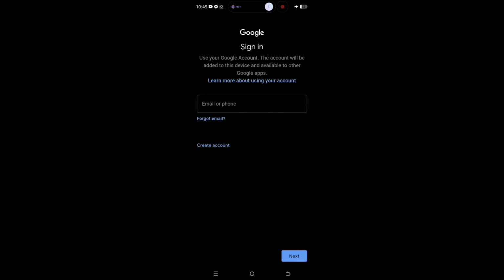Today I will show you how to create Gmail account using the Gmail app on your mobile phone. First open the Gmail app on your phone. If you don't have the app, download it from the Google Play Store. Next, tap on create account and choose for myself.